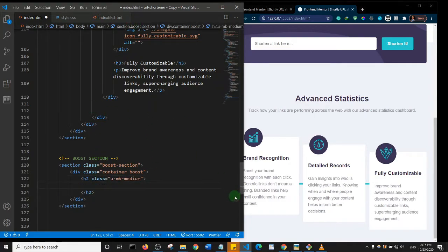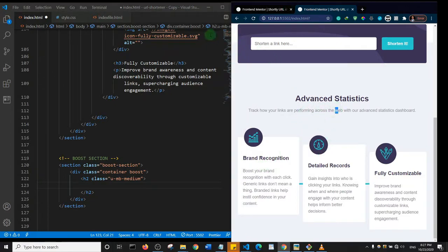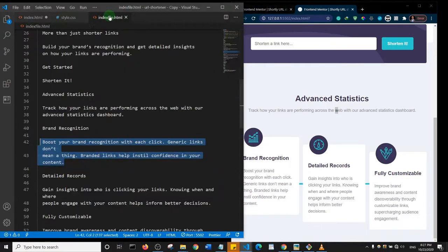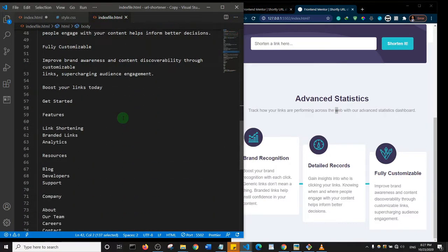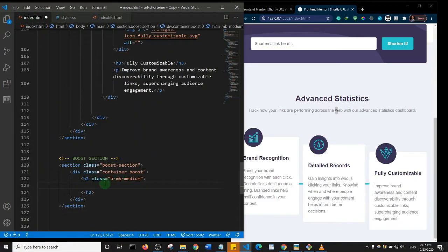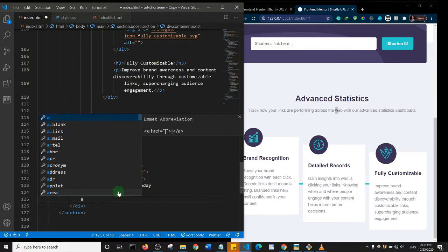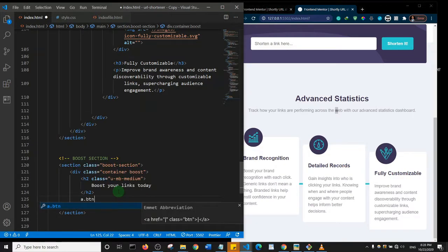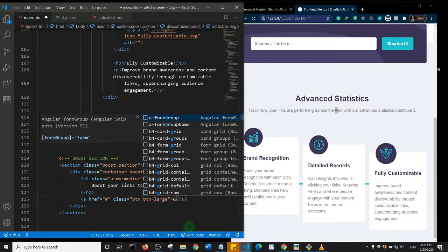Okay, and within the h2 we're going to add the text. So let me just get the text and see what it is. Okay, so boost your links today. I'm going to get this and just paste it here, and then we're just going to add a button. So it's just a simple a tag, and it's going to have a class of btn, and another class of btn-large. Okay, and of course we are not really going anywhere with the button, but it's simply going to say get started.